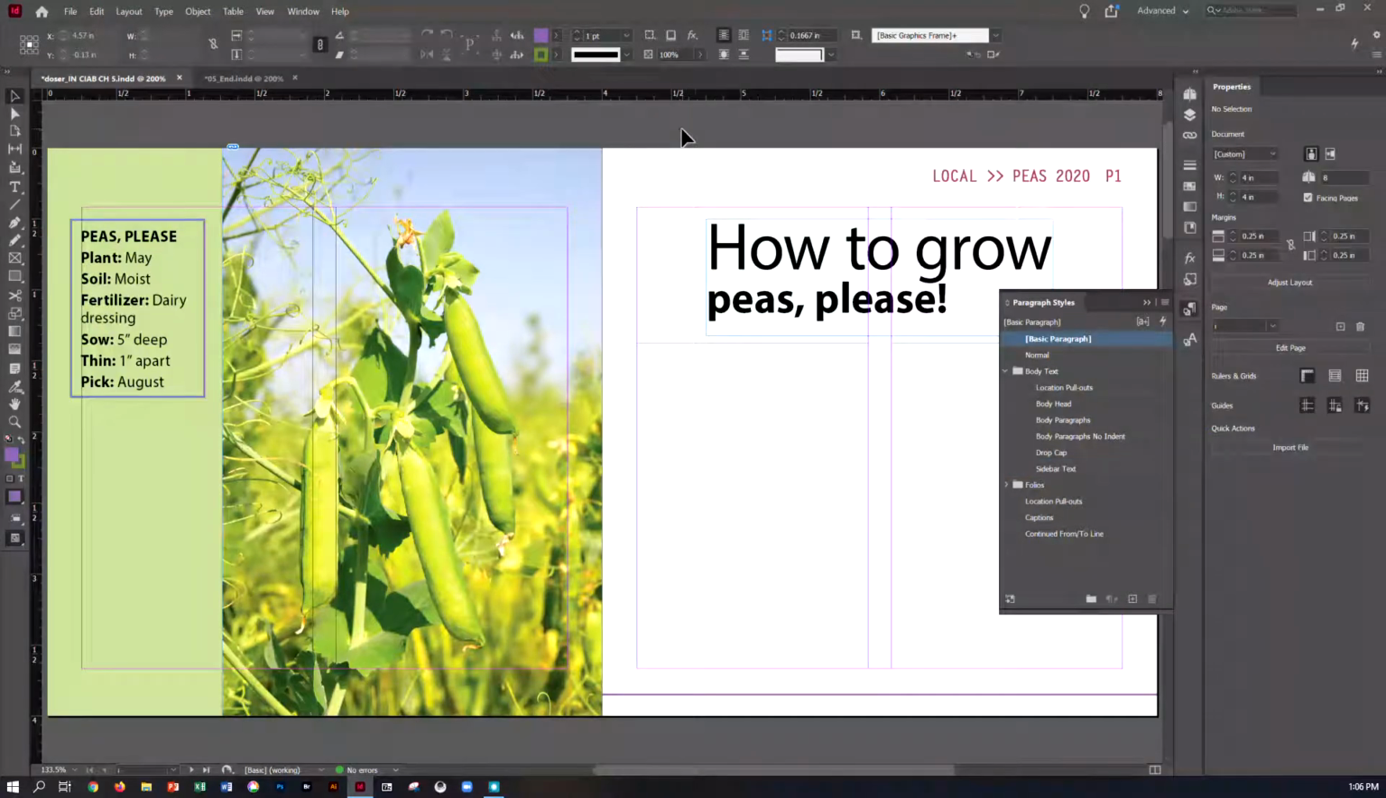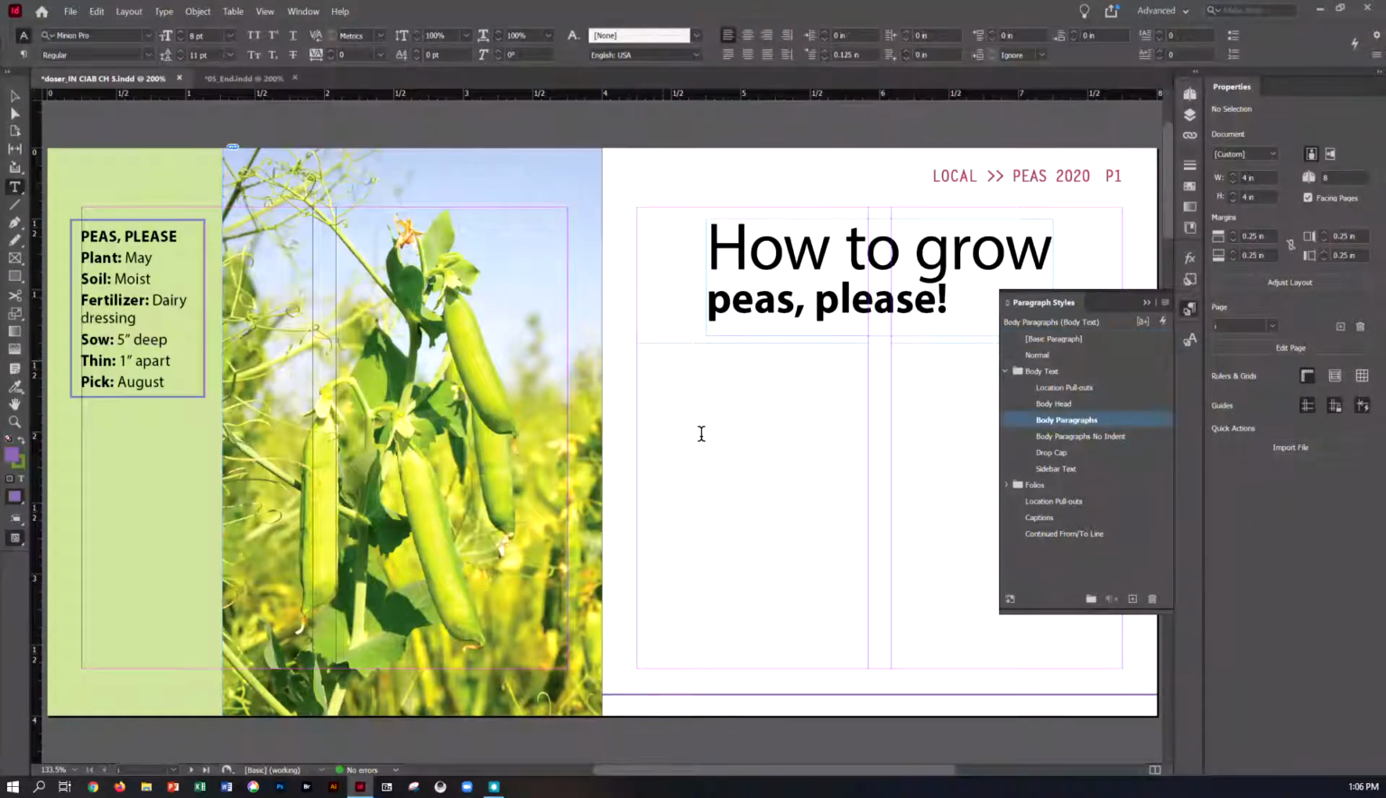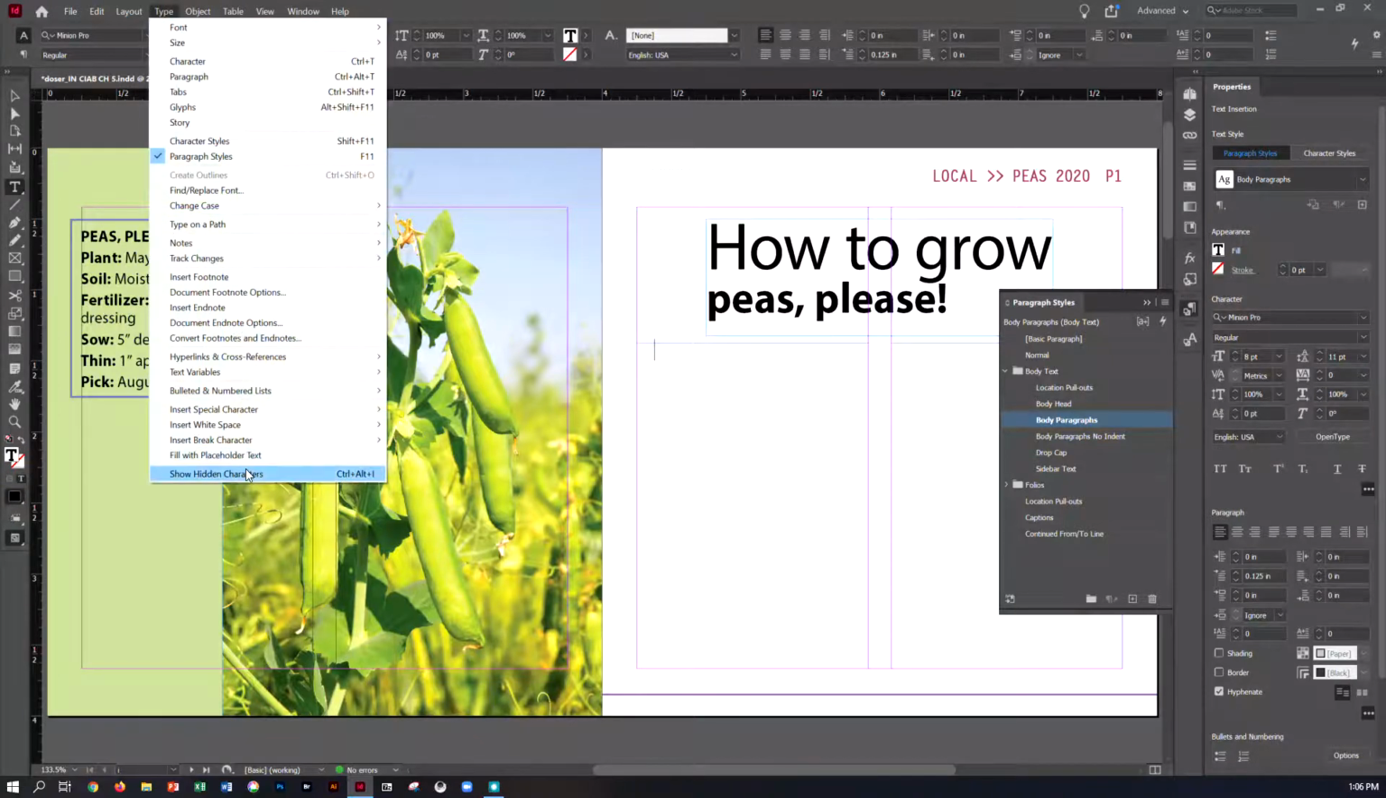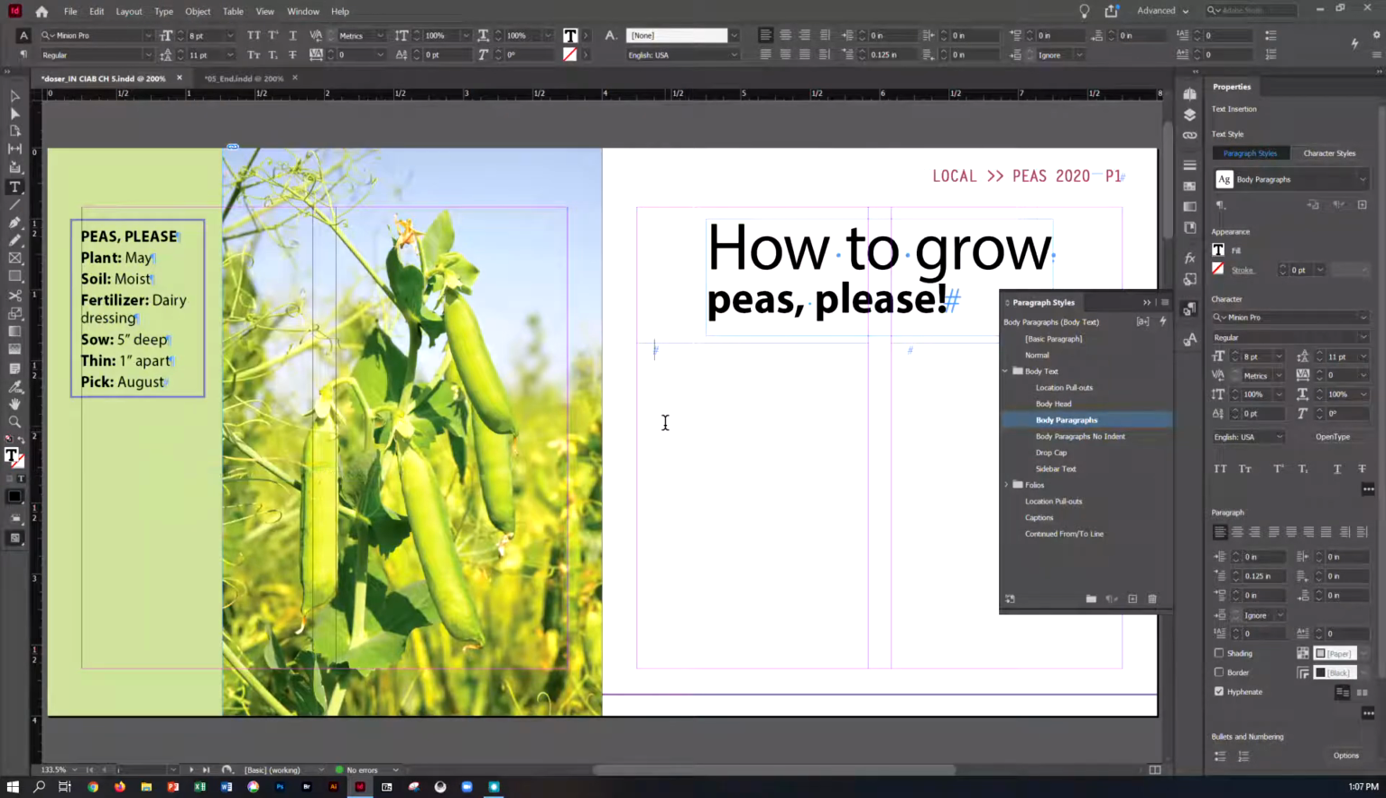I'm going to click on the pasteboard to deselect everything. Alright, the next thing we want to do is add some text to this actual story itself. So let's grab our type tool, and click in this first box. I'm not seeing my hidden characters, so let's go to Type and choose Show Hidden Characters. Make sure those are turned on.